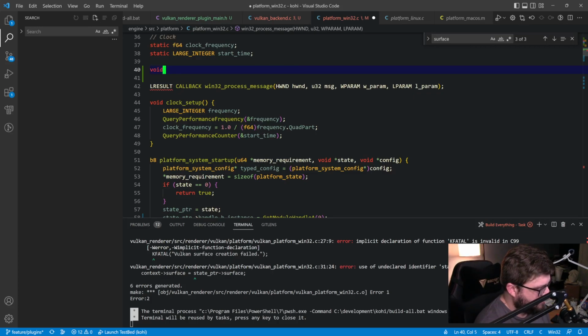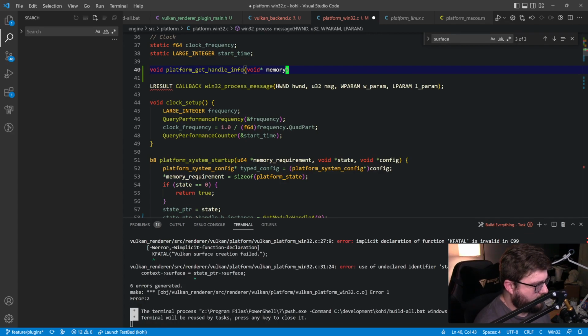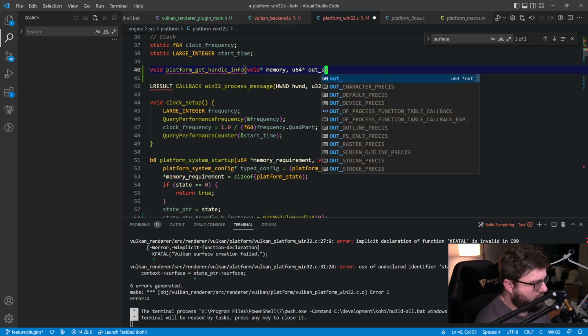This needs to be void platform get handle info. And then we'll just pass void pointer memory and, I guess I'll do a U64 out size.